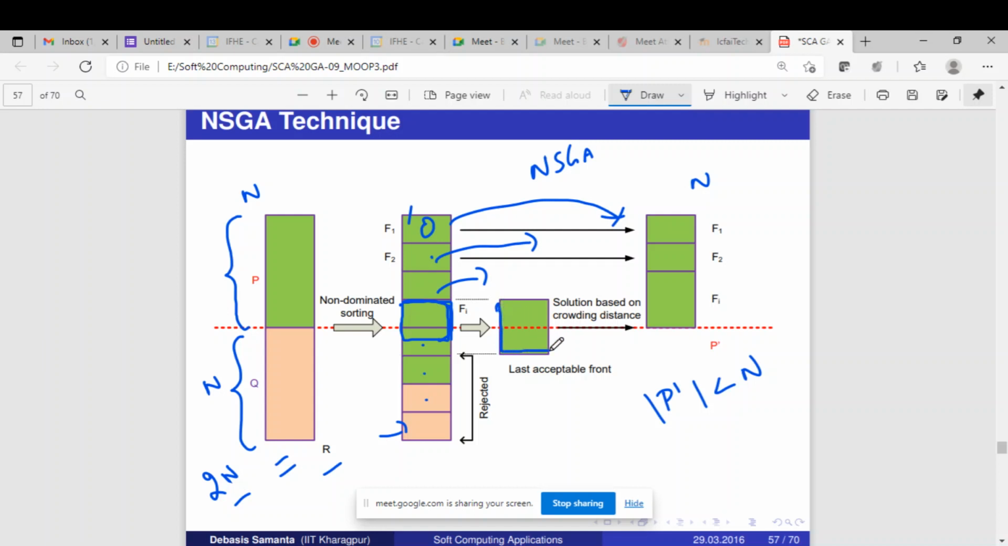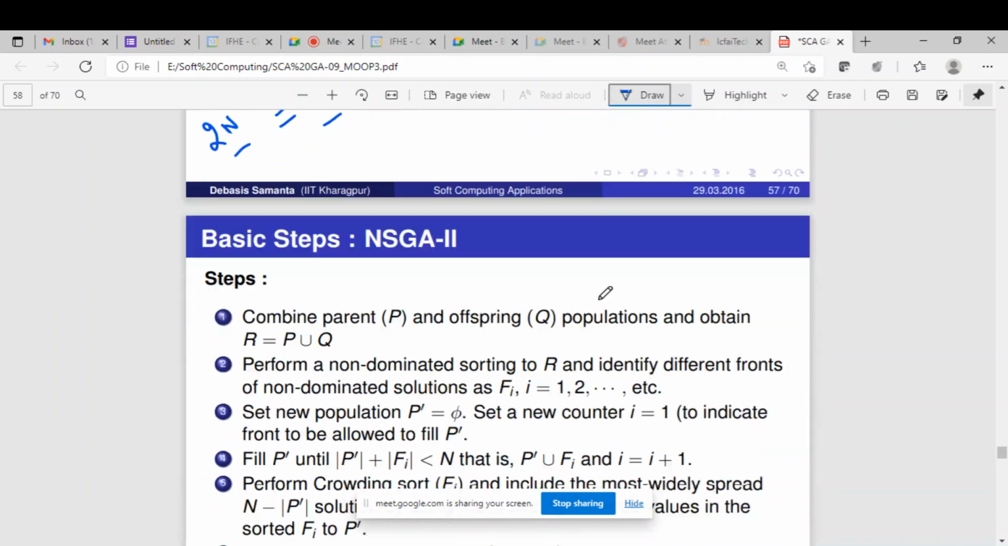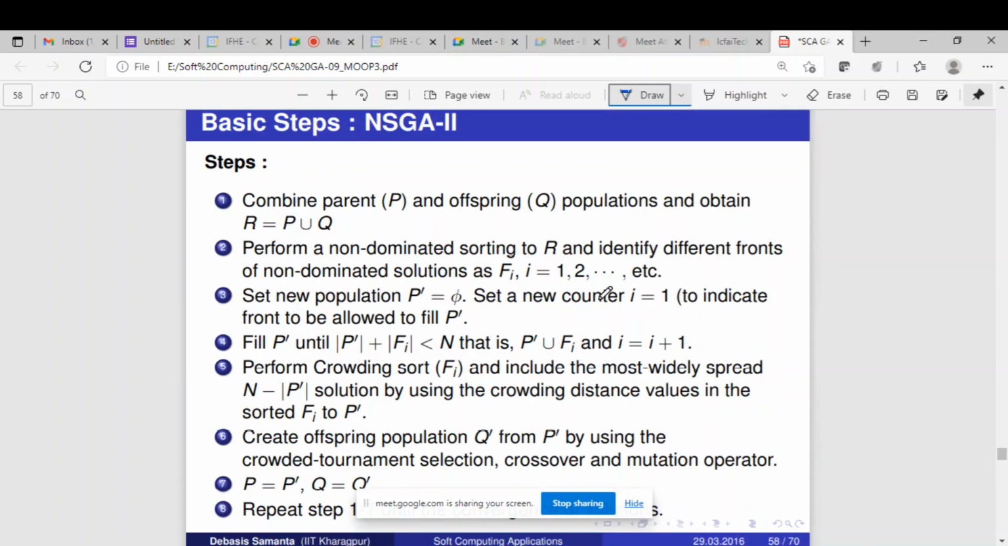We cannot move this entire block either, because we want a partial set here, so that it will be exactly less than n, right? Now we want to take only a few solutions, and those few solutions should be moved. For that we are going to use a technique called crowding distance. In the rest of the algorithm, that is what we are going to discuss, right?